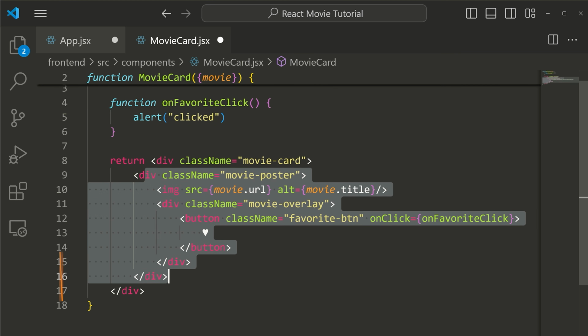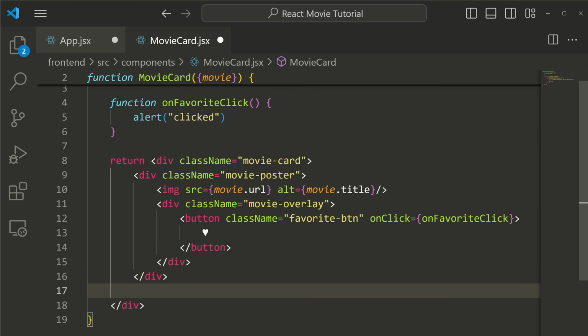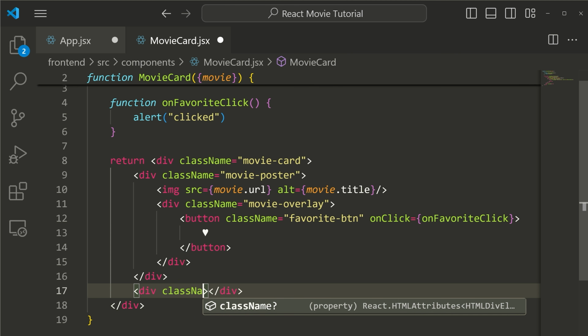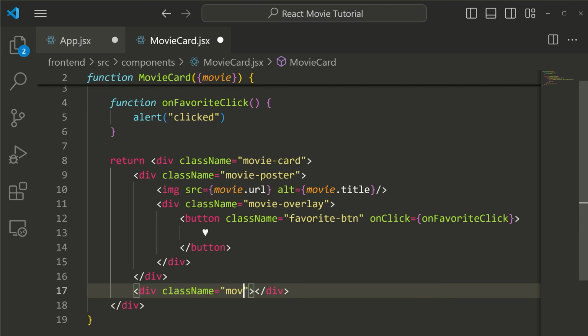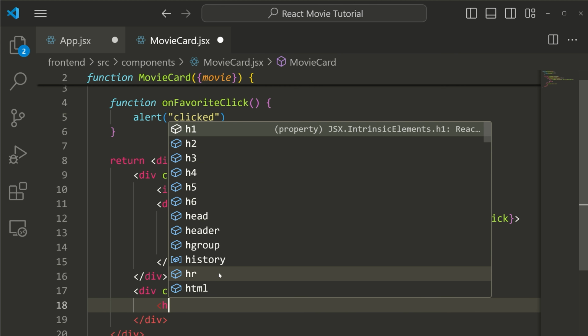So now we've got part of our poster, part of our movie, but I want to go outside of my movie poster, inside of my movie card, and I want to write a little bit more. We're almost done, but I want to write a bit more for my component. So I'm going to say div className is equal to movie info. And inside of here, I'm just going to add some information about my movie.